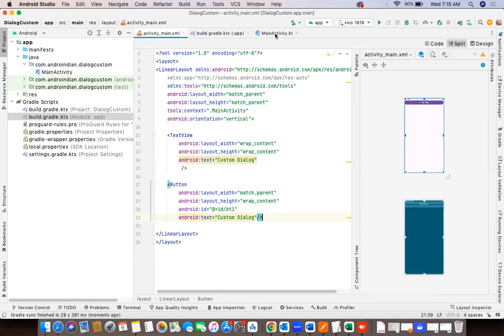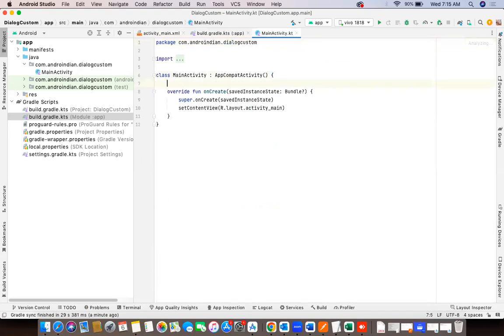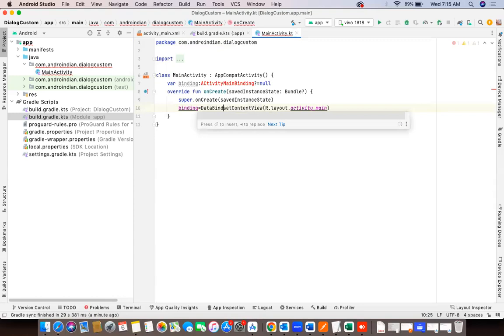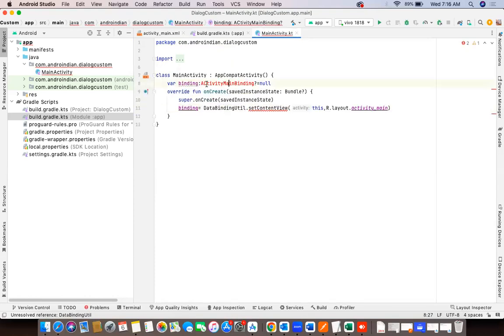So now here in the Kotlin class, first we will define the binding. So that is var binding colon ActivityMainBinding equal to null. Then here we will apply the binding equal to DataBindingUtil dot. So here is the context. So now first we will import these two, DataBindingUtil and ActivityMainBinding. Then we can go with the next step.